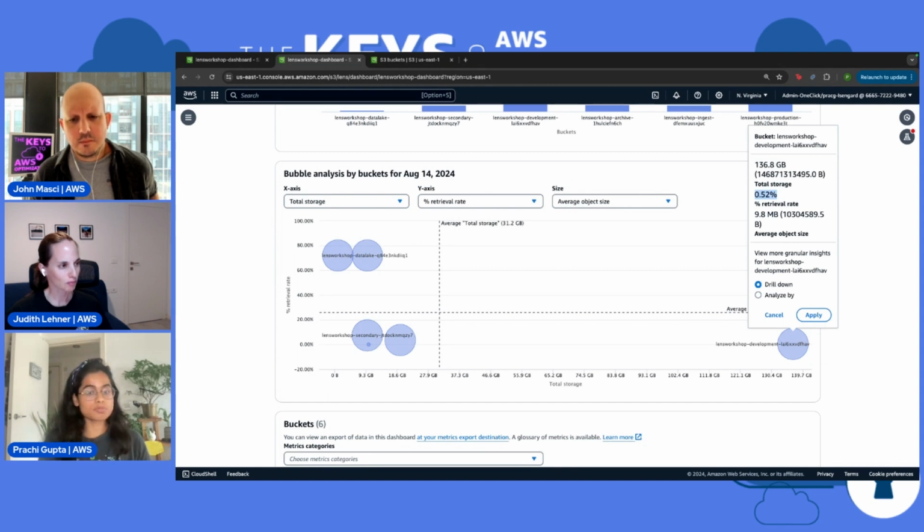Again, I can drill down to this particular bucket, prefix and all, as I want to do. But this particular bucket really shows me that the storage size is huge, but the relative retrieval rate is pretty low, which also shows that the access pattern of this bucket is something we need to monitor and go back and check with the team.